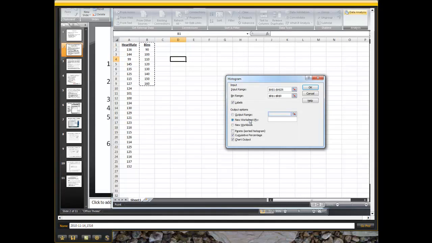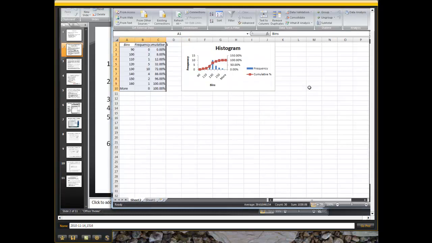You can click on New Worksheet to put it in a new worksheet for the Excel function. And cumulative percentage is going to give us our frequency table, and chart output will give us our histogram. So you want to have those clicked. Then you just click OK, and we're 80% done.